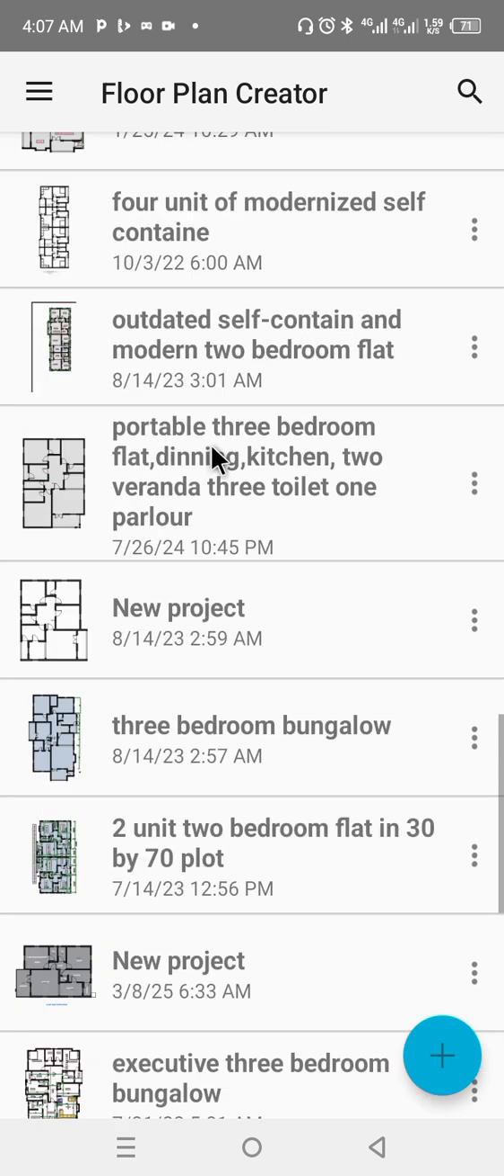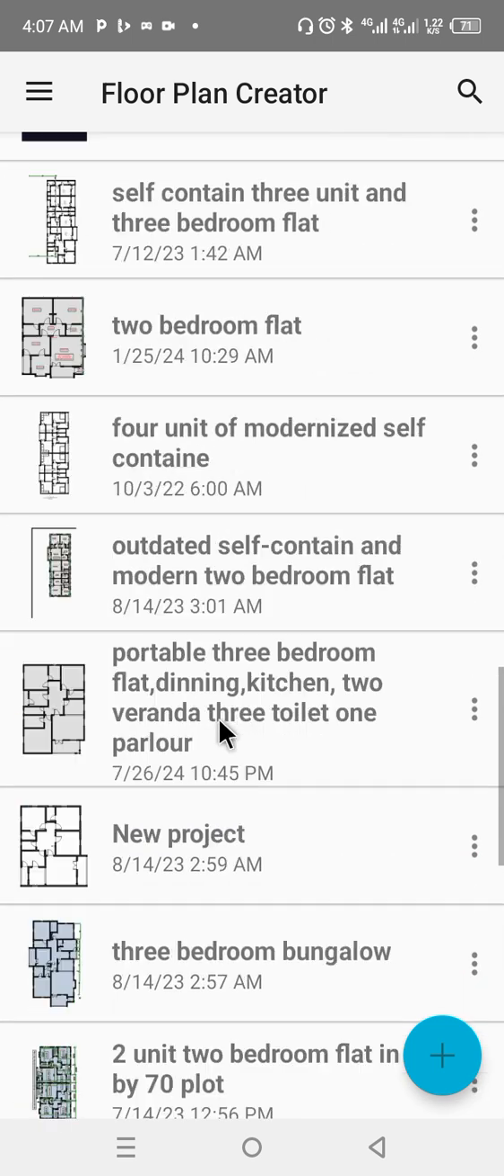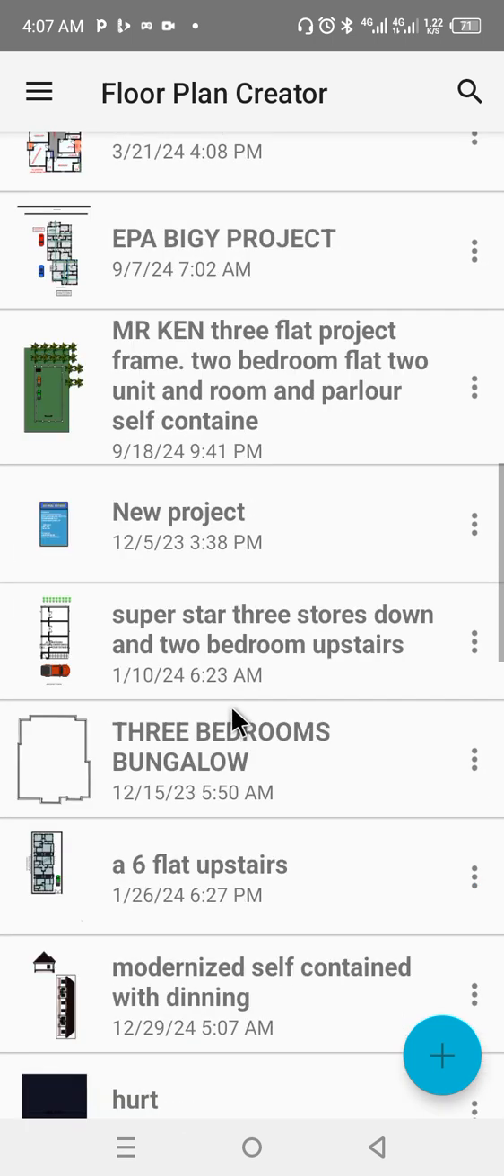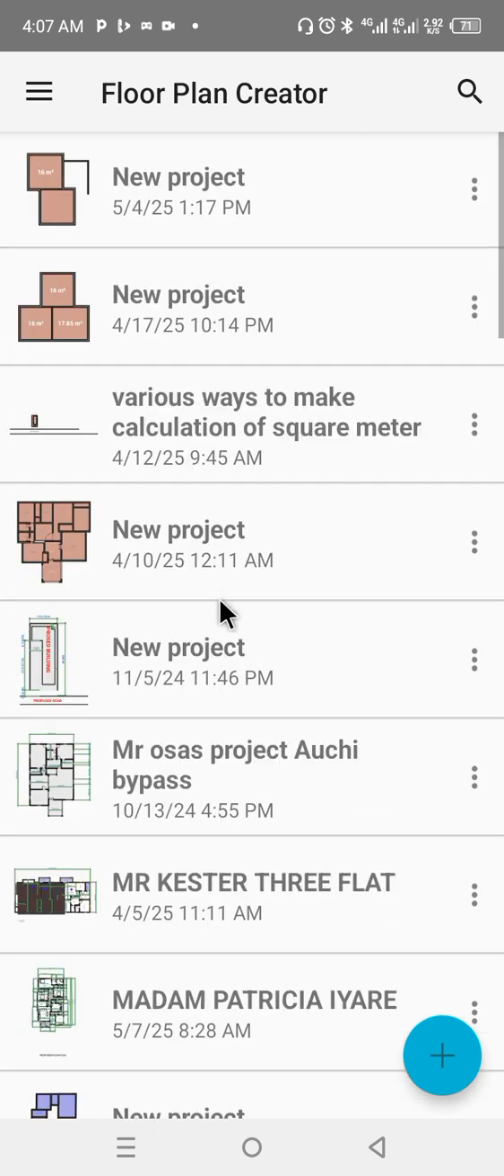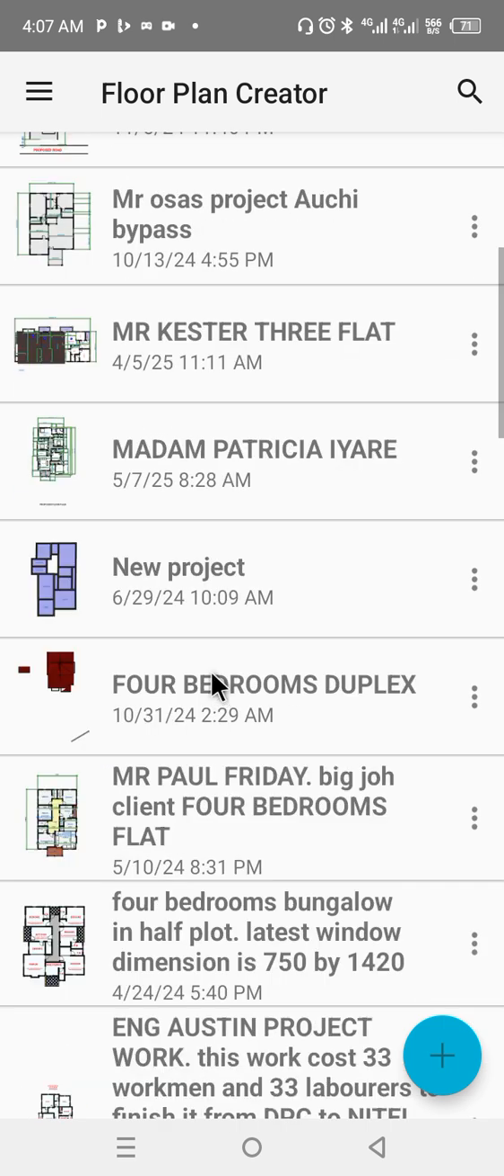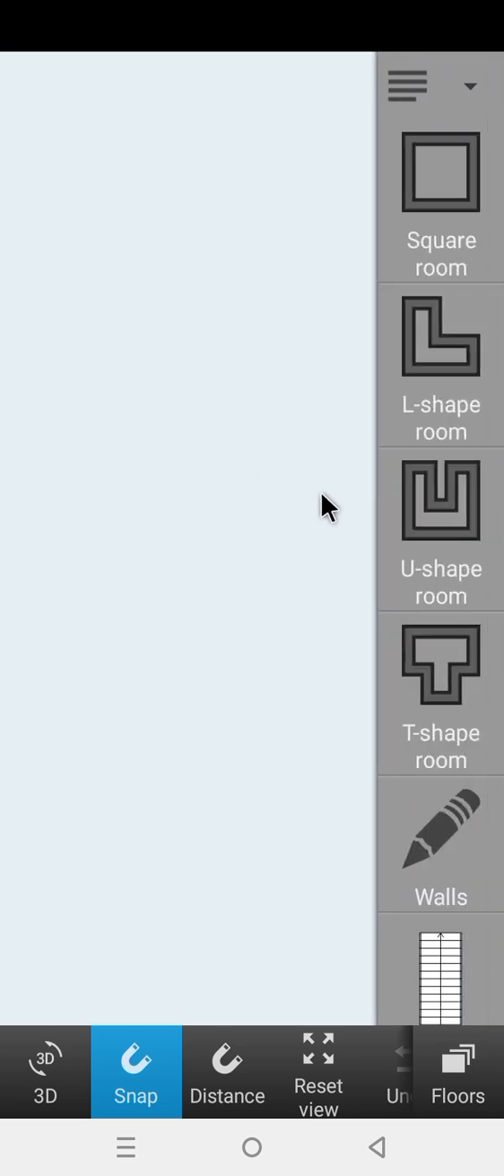If you are opening yours for the first time, you won't see all these projects. All these projects are already done projects for clients that I did. When you open yours, you have to click on this plus button, meaning you have to open a new page, a new workspace. When you click the plus, you will see an empty page like this, either like this, or after it has opened like this.